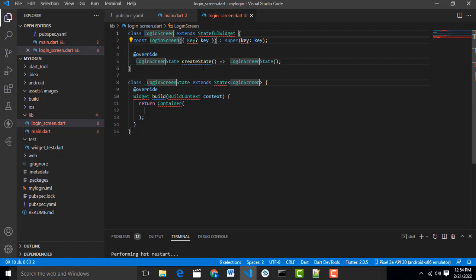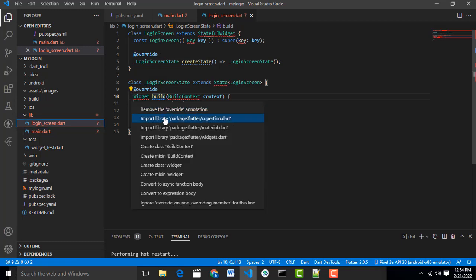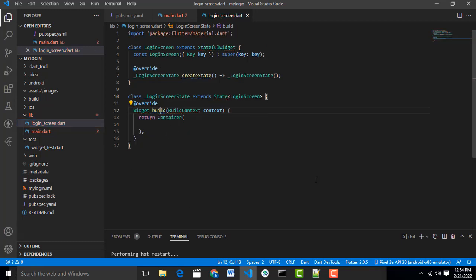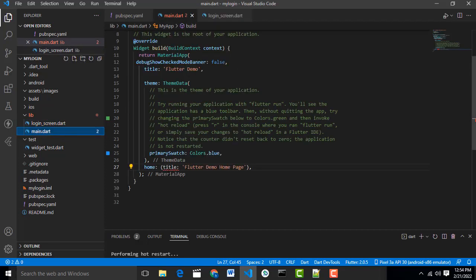Right. So this is an error. We have to get rid of this question mark. Click on here. You have to add the material dot. So the error goes away. Perfect. Right. So now this one, the login screen, I am going to add it here.